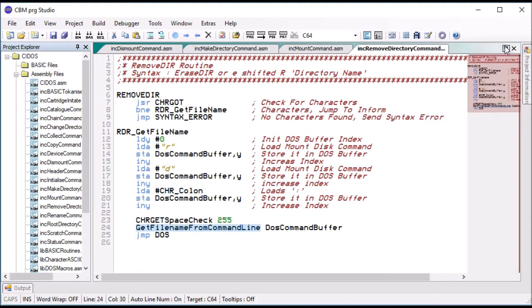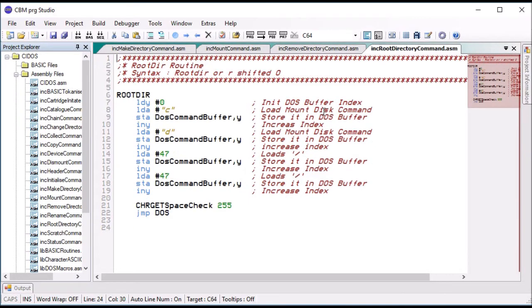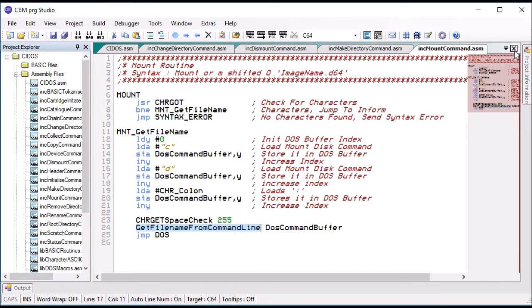And then last but not least is root directory. Now this is going to be different, because what we're going to do is send to the DOS routine CD / /, and that's it. That's all it takes.